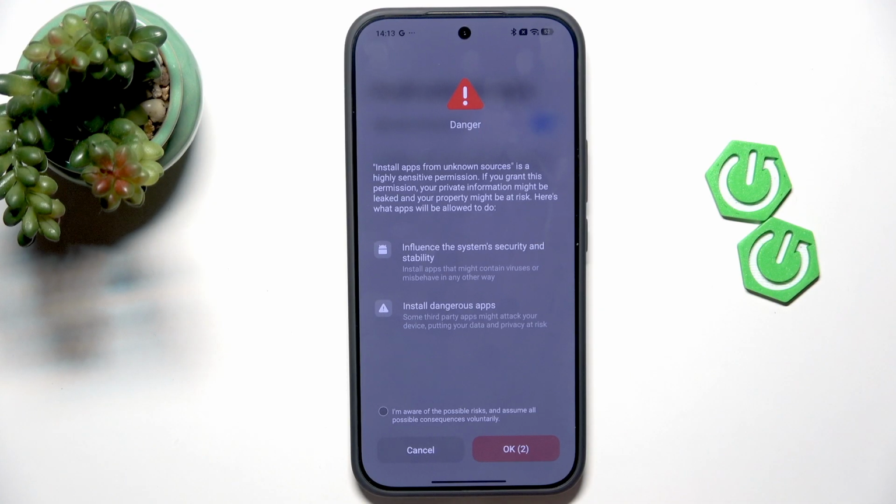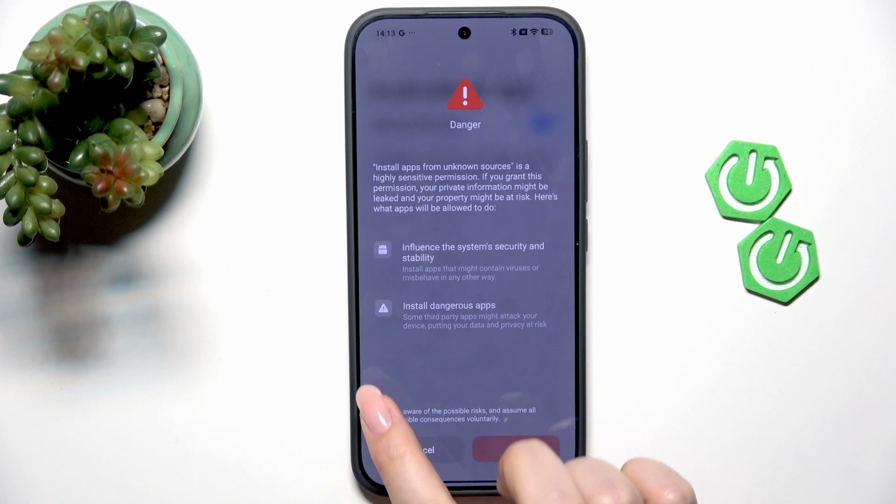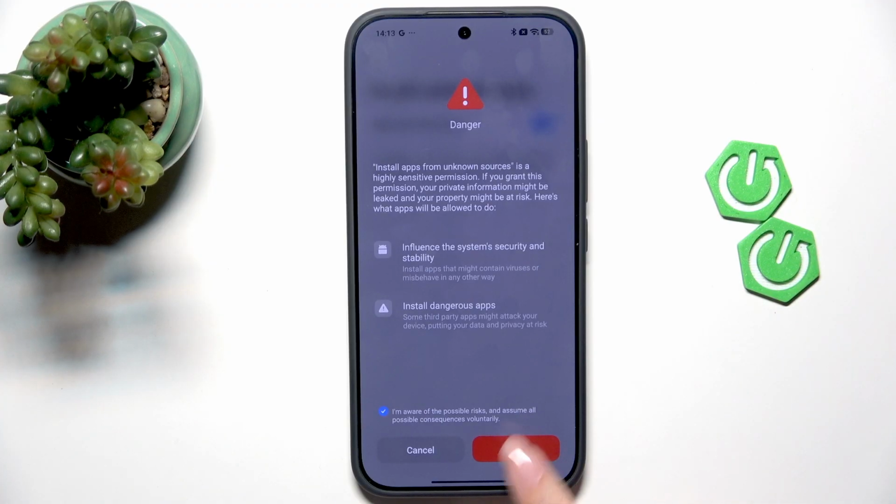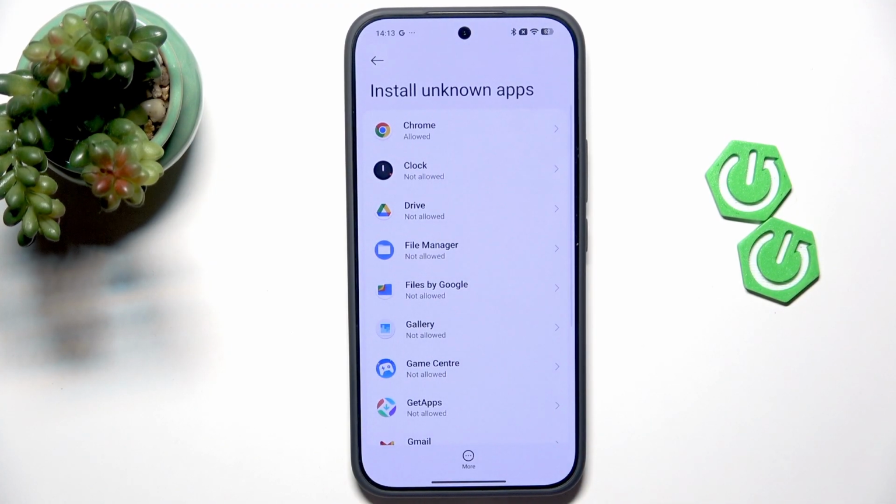Here we've got the warning that you're doing it on your own responsibility. Basically, third-party apps aren't verified by the developer and you may put your data or actually whole device at risk. So remember about that and choose the apps wisely. You have to mark this statement that you're aware of the possible risks and tap on OK. Now we can go back, and as you can see, the Chrome is now allowed to install some content, and of course it works the same with all other apps.